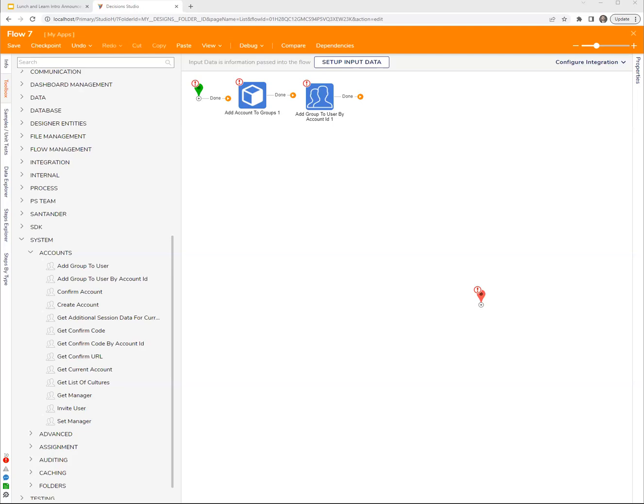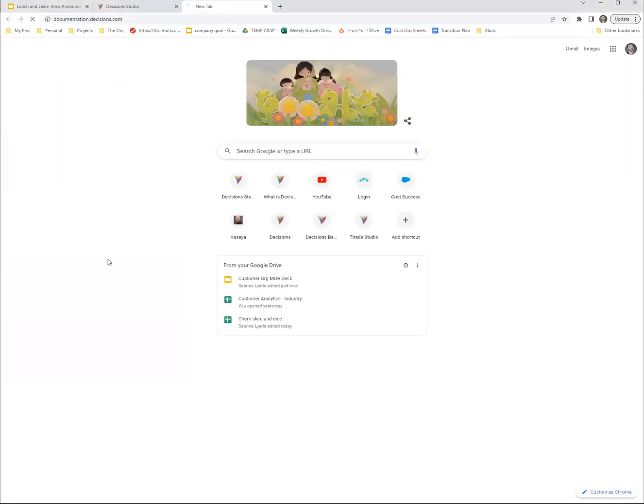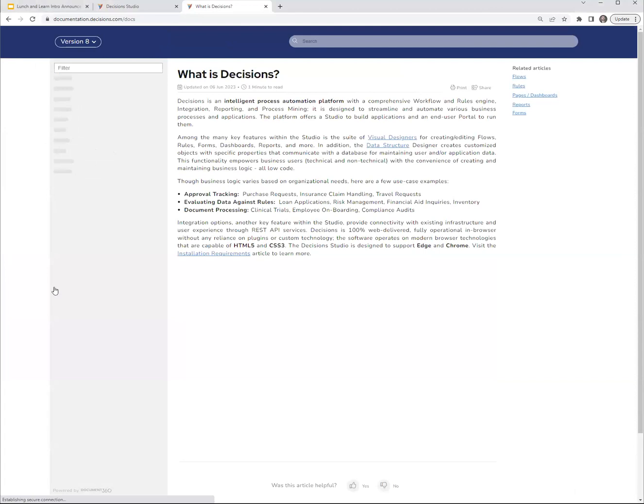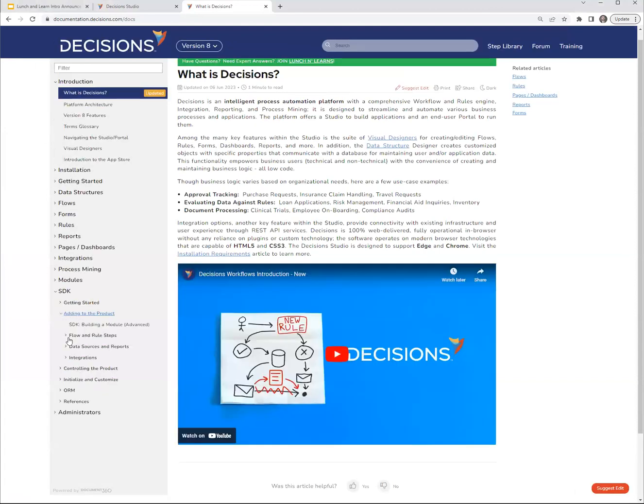Okay. If you look at some of the SDK docs that we have, you can create custom steps very easily. Assume this call to the ERP system is in a method. You can turn that method into a step pretty trivially just by adding some attributes. Oh, really? Yeah, let's go look at the SDK simple section here. Adding to the product, flow and rule steps, flow step basic.